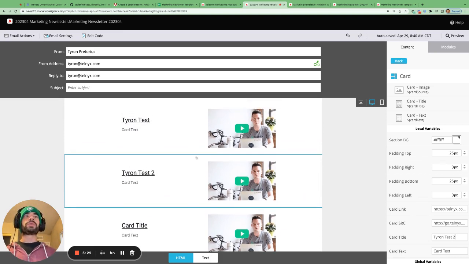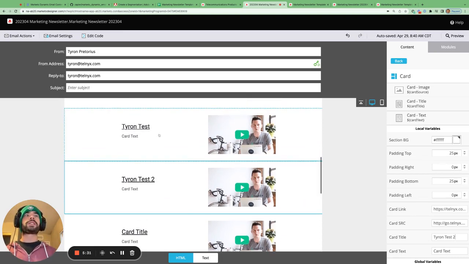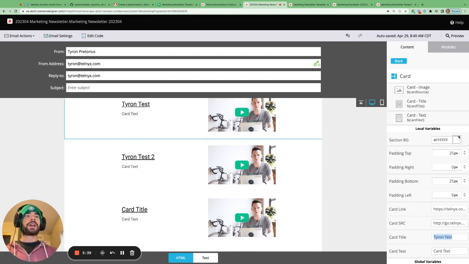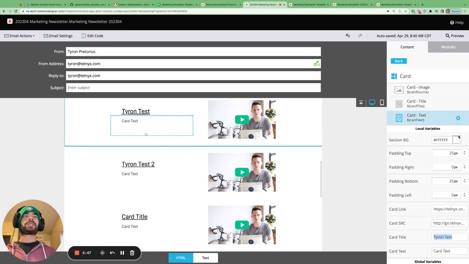The reason you wouldn't use a global variable here for these card sections is because if this card title was a global variable, if you set this equal to Tyron test, then all these other card titles would be Tyron test as well. So that would be a very bad example of a global variable, and that's why you want to use local variables for these different sections.